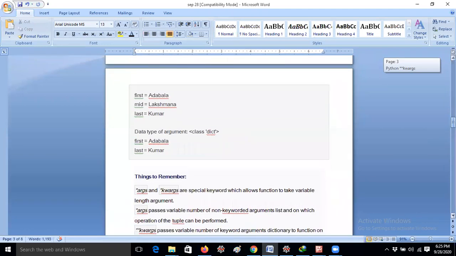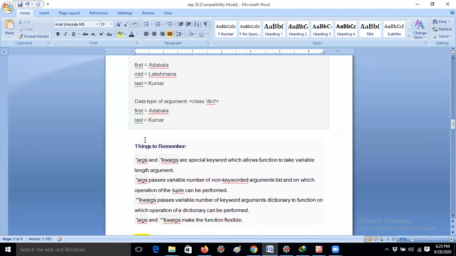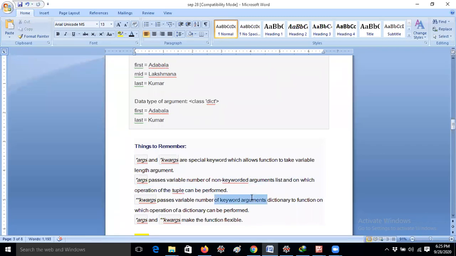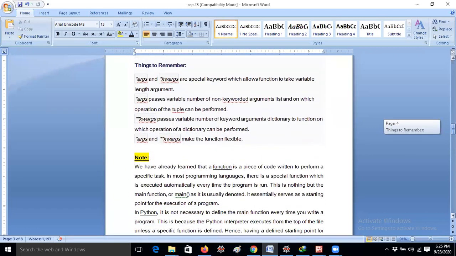This is the example. I have already explained some important points also in these notes. Okay. So once again I'm telling, these 2 are used for variable length only, but depending upon the situation we want to use them. For example, in non-keyworded arguments you have to use args. For keyword arguments you have to use kwargs. Both functions are flexible for taking the arguments list. So I already told this.